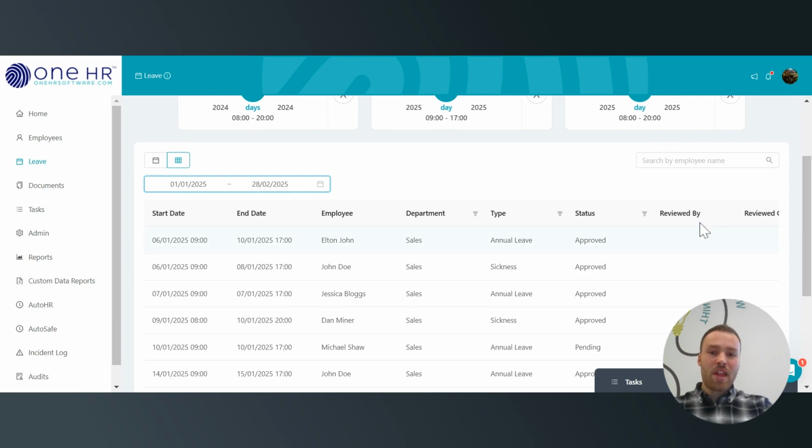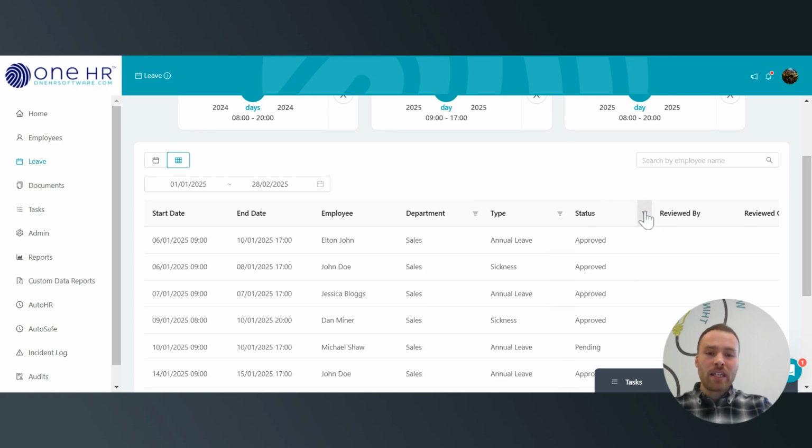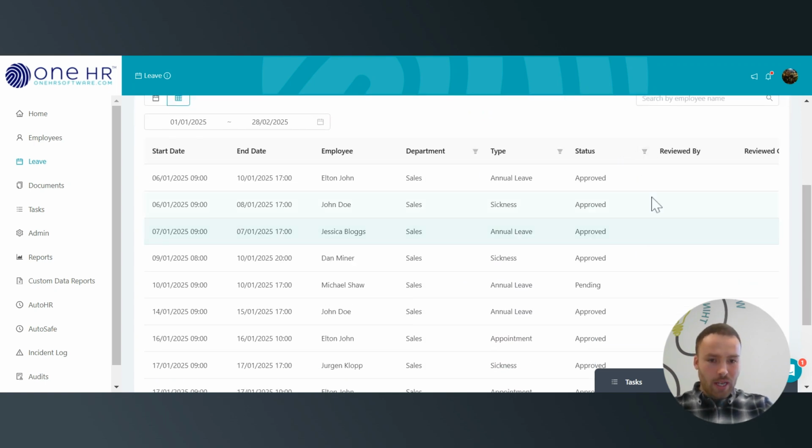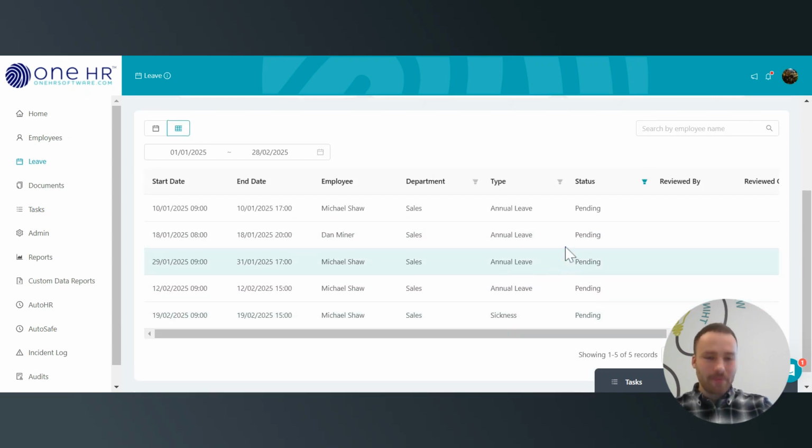But we do also have the ability to sort by department, by leave or absence type, or by leave status as well. So for example, if we just wanted to see a list of all pending leave requests, we could filter our list and see those individual requests here.